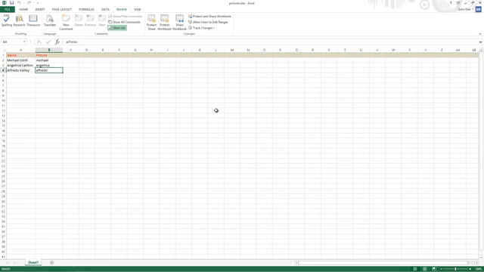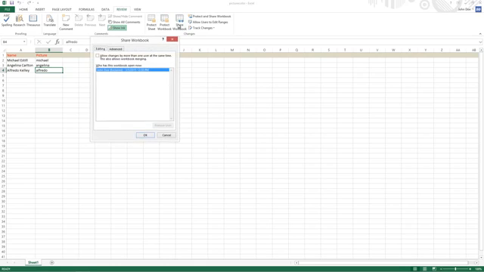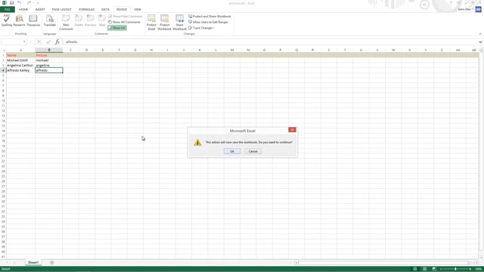Click the Share Workbook button of the Review tab to get this form. Check the option Allow changes by more than one user at the same time. This also allows workbook merging. And click OK. Excel will ask you if it's OK to continue with this. Choose OK to save.